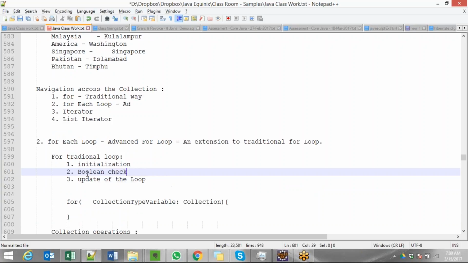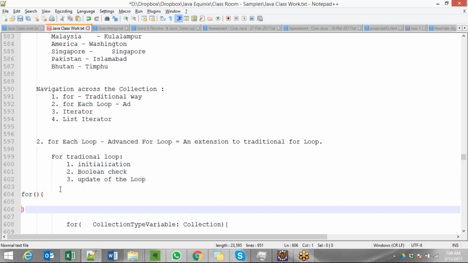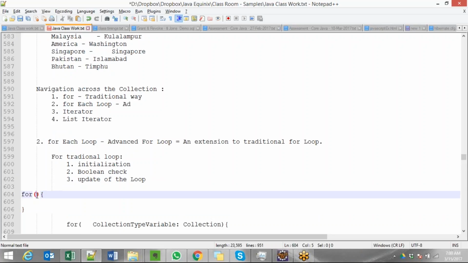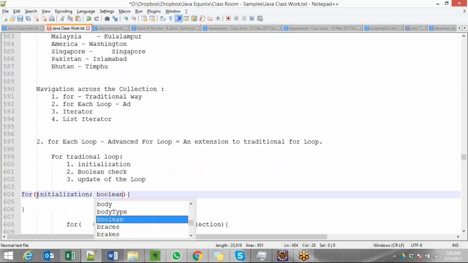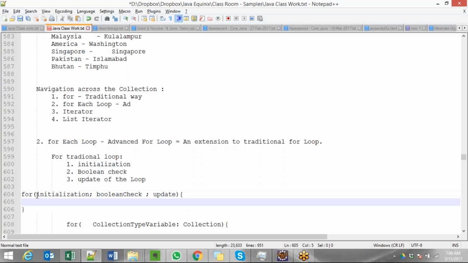So it would be something like: for, here goes initialization, semicolon, boolean check, semicolon, update. That is maybe plus or minus, incrementation or decrementation. Here goes the block of statements, right? Yes.